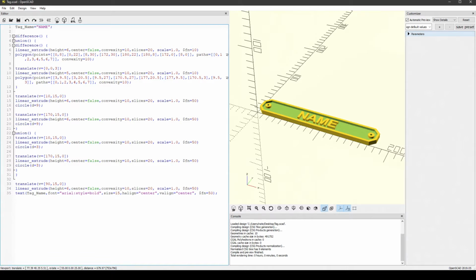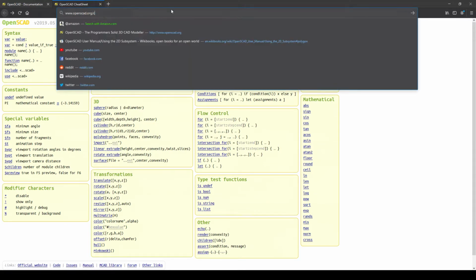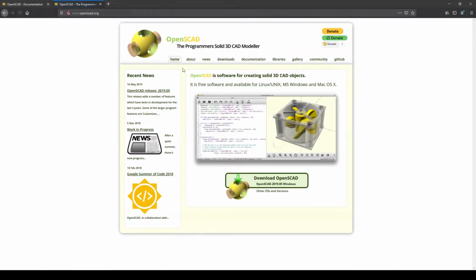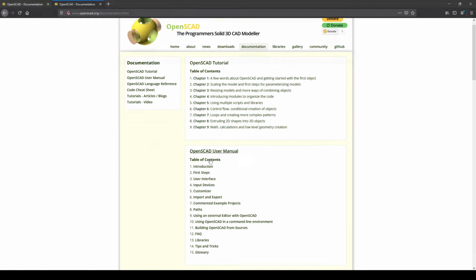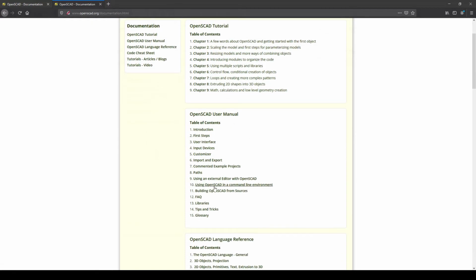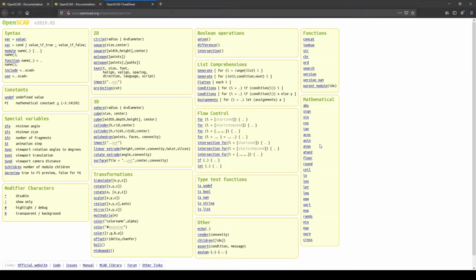So one of the things you're going to be using a lot is on the openscad.org website. In fact, let me show you exactly where it is. So we went to downloads originally. You click on documentation. This is the basic tutorials, very useful. They're kind of a user manual. And then if you scroll down here to the cheat sheet, this you'll be using a lot. I reference it almost every time I start a command.